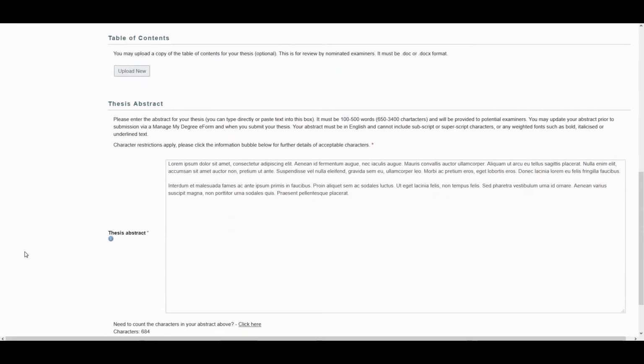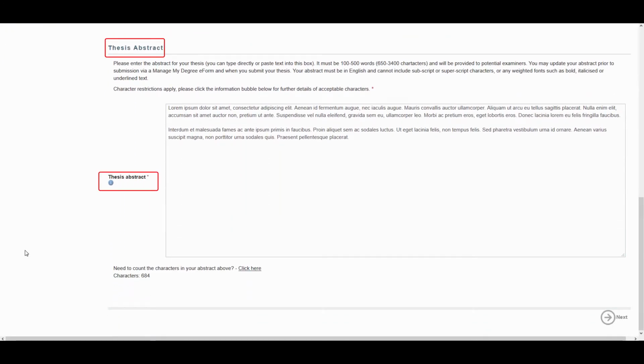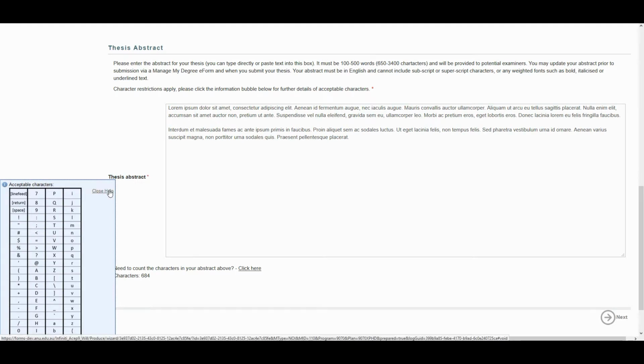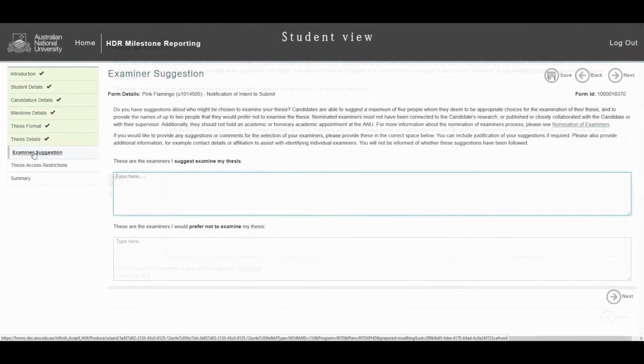On this page, a thesis abstract of 100 to 500 words must be entered. Please note that this cannot contain any subscript or superscript characters and must be plain text, meaning that weighted fonts such as bold, italicized, or underlined text cannot be used. Further information about allowed characters is available on the information bubble here.